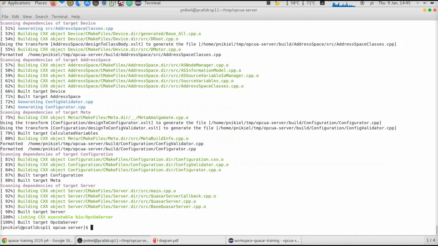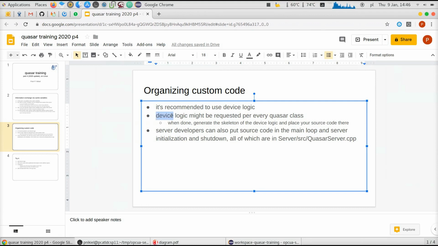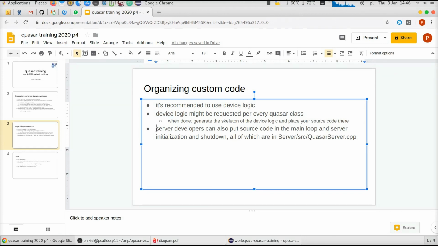So let's see if it builds. Okay, and now the question is, who actually calls this method called update? There are a couple of ways, but the basic method which you should use is that you call this yourself from the server main loop. So apart from device logic, which we covered, Quasar developers should be aware that you are also allowed to put your own source code, you don't have to, in the main loop of the server, as well as the server initialization and server shutdown.